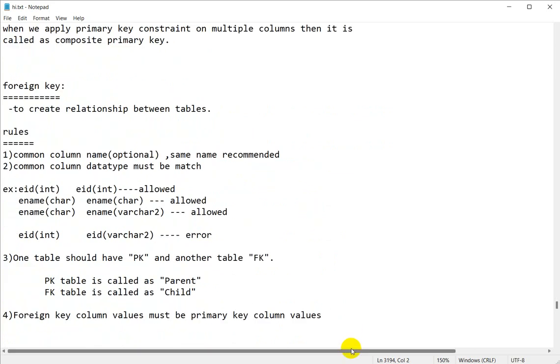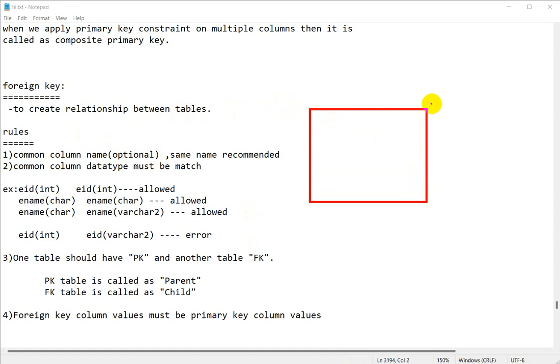Next one is foreign key. Foreign key is used to create a relationship between two tables. Let us suppose we have one employee table. This is the employee and department table.